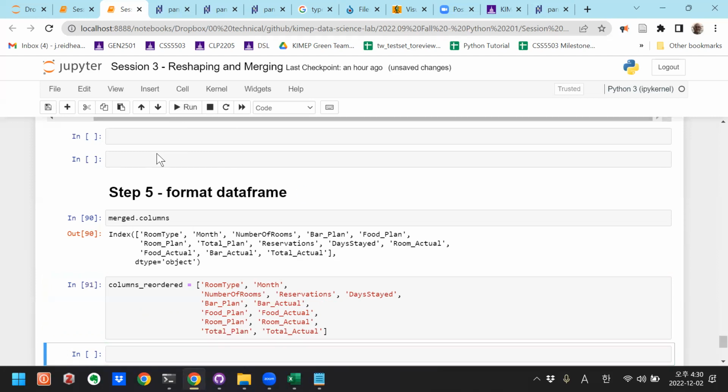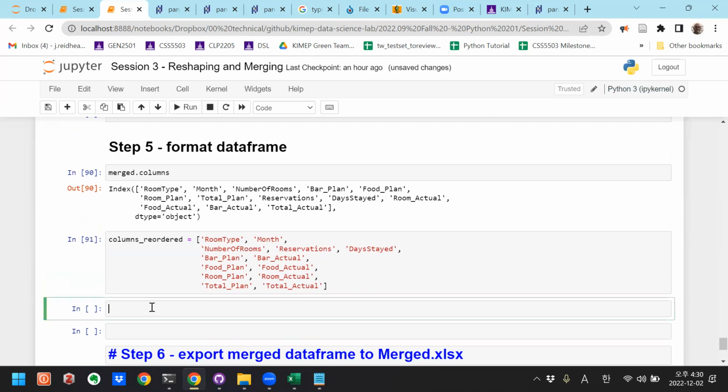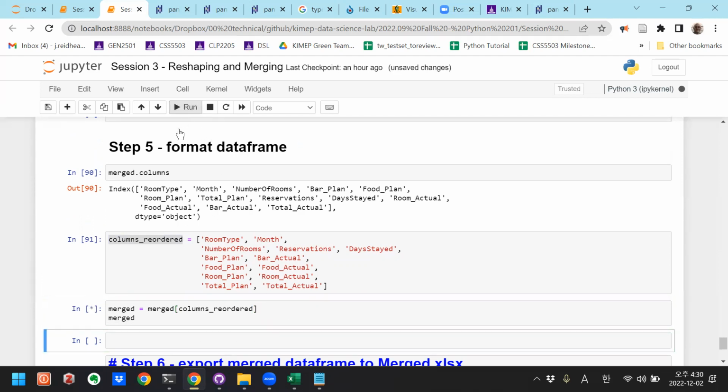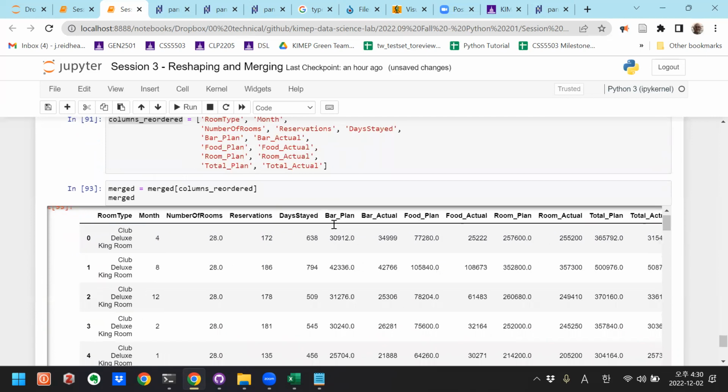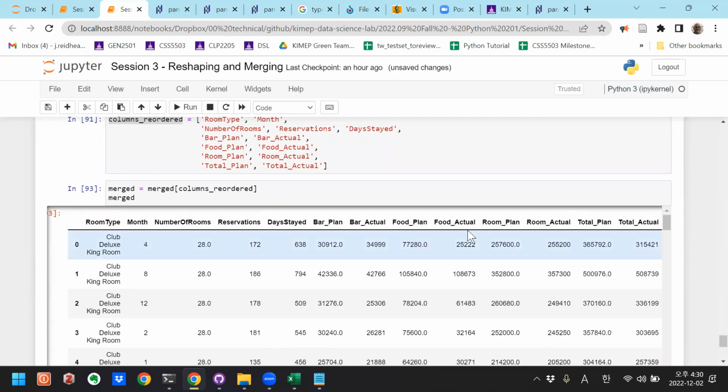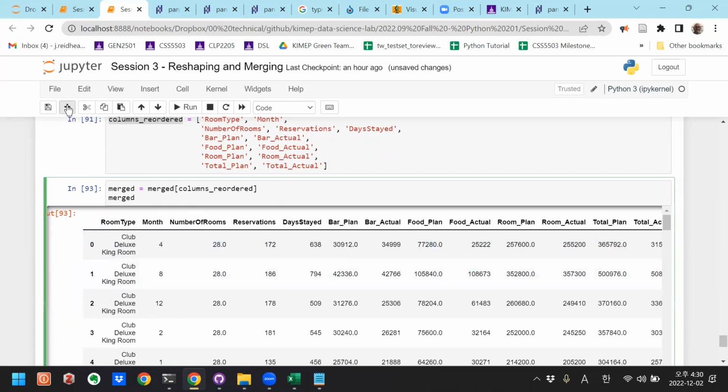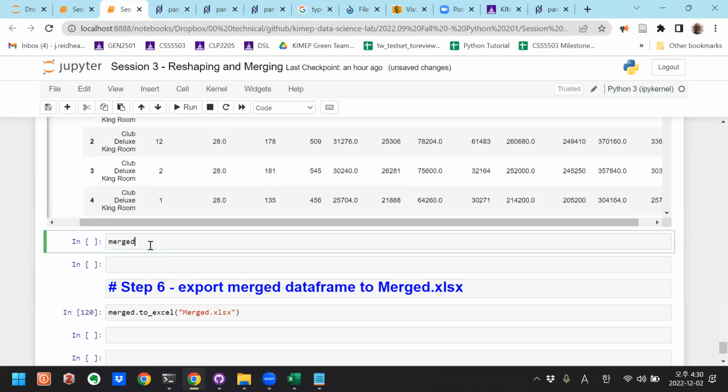This is just a list. Then you can save merged equals merged columns reordered, and it will reorder them. Right, so number of rooms, reservations, days stayed, bar plan, bar actual, food plan, food actual, total plan, total actual. And lastly, I want to sort values.